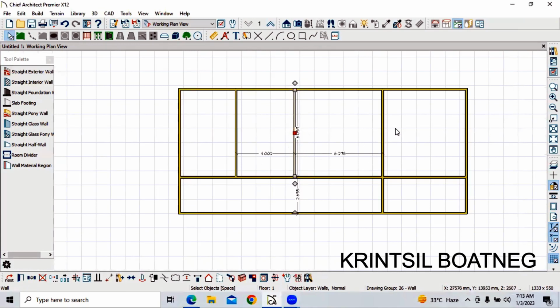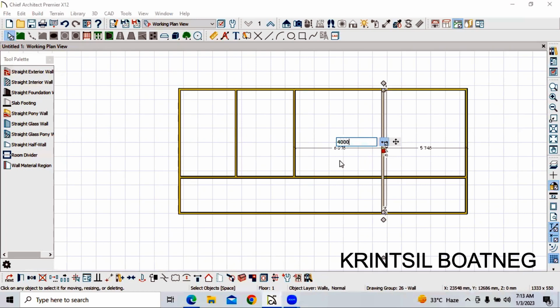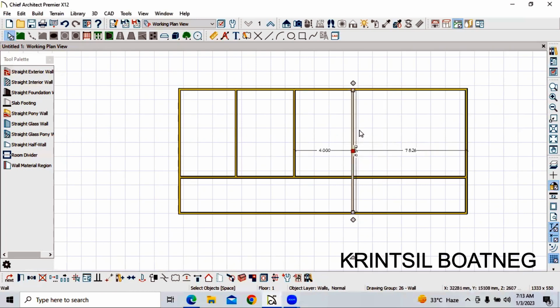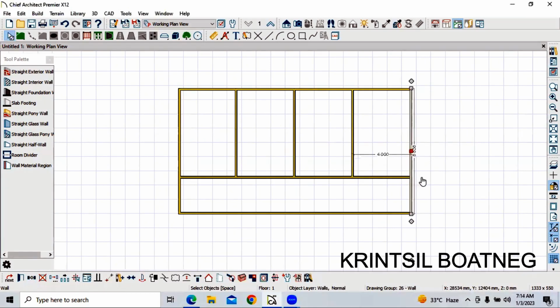So we press on the next one, click on the dimension, type 4,000. Then this has become our benchmark. It's static now. We can't move it anymore because of the dimensions that we've input here. If you want to move, you move this. So you click on this one, then you type 4,000, enter. So now you have your dimension horizontally correct.